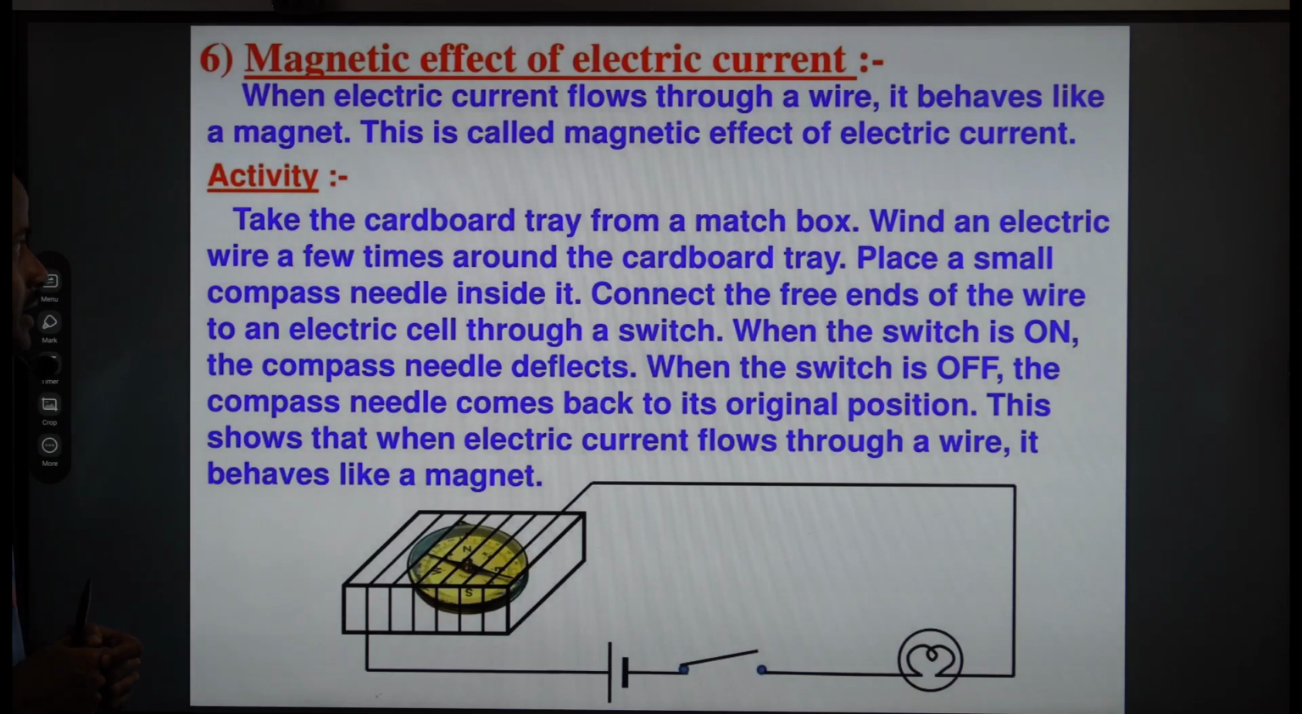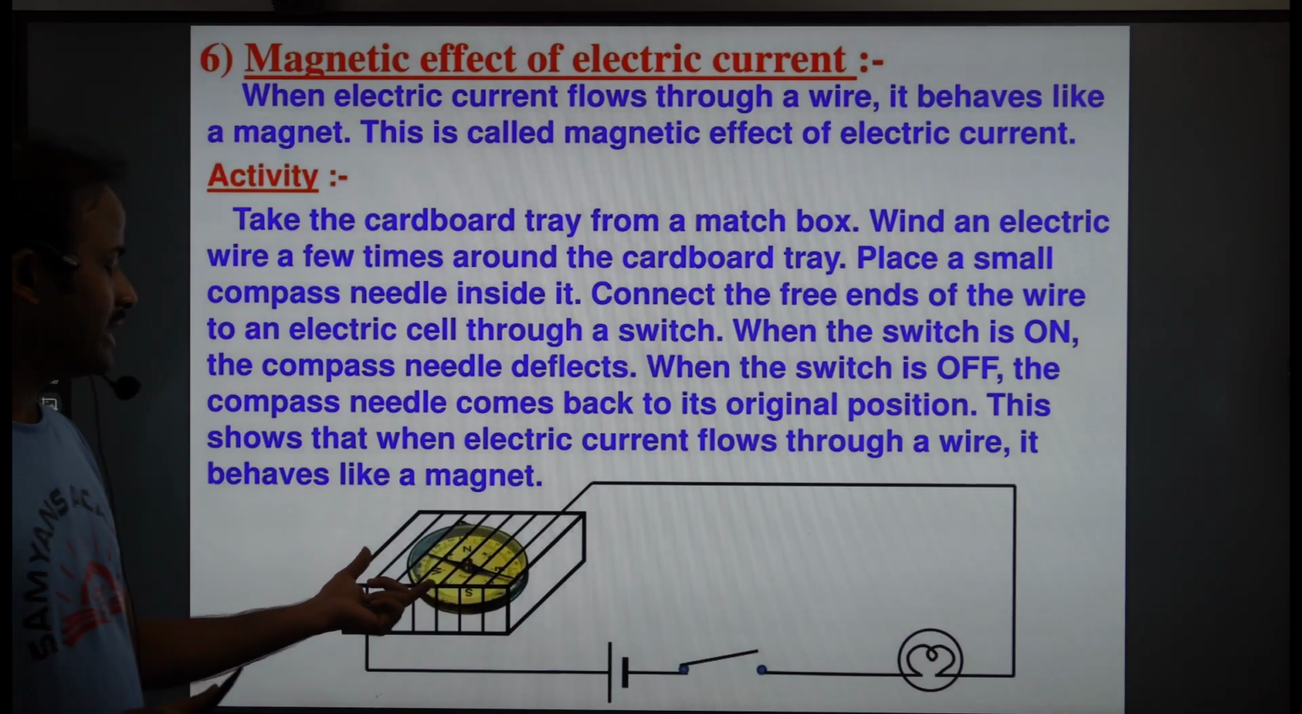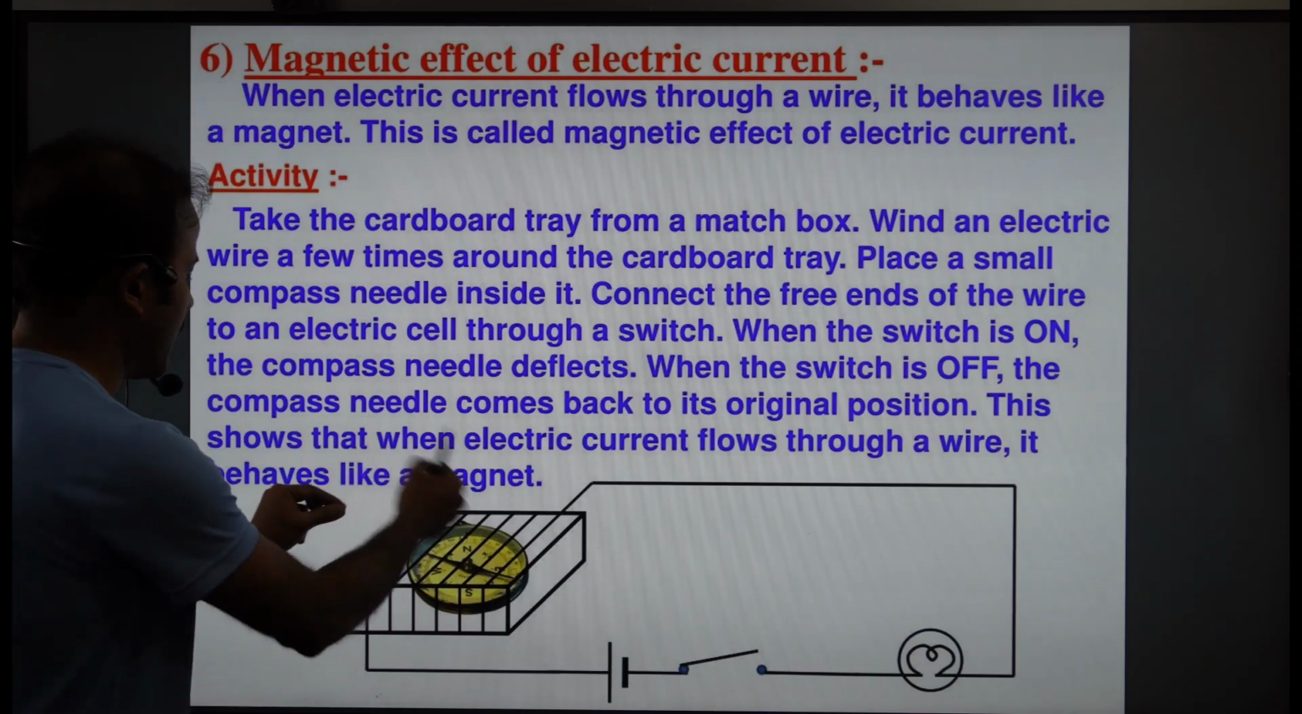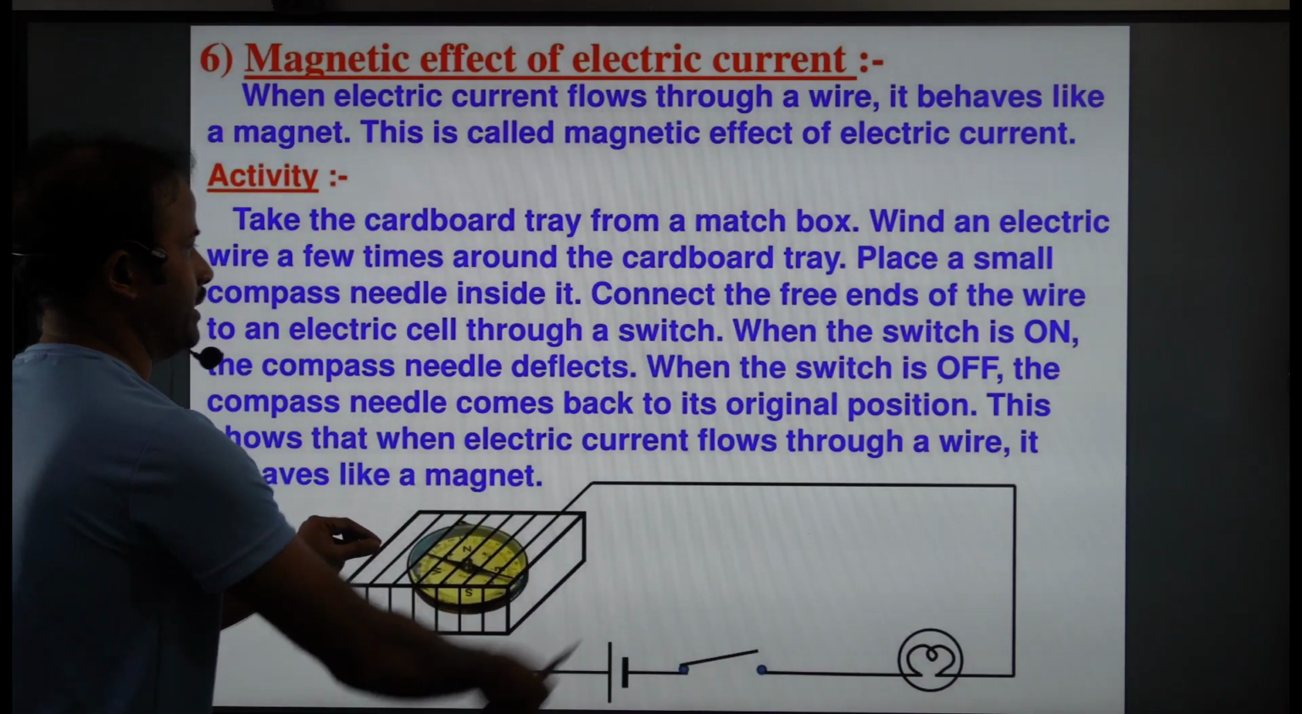So here we have the activity: take the cardboard tray from a matchbox, wind an electric wire a few times around the cardboard tray. What are we doing here? We have taken one cardboard, and to this we are winding the electric wire like this.